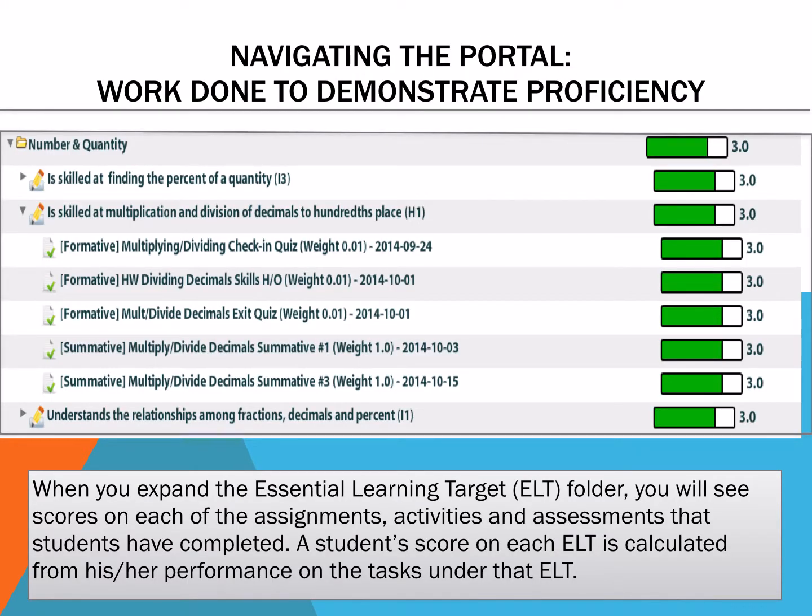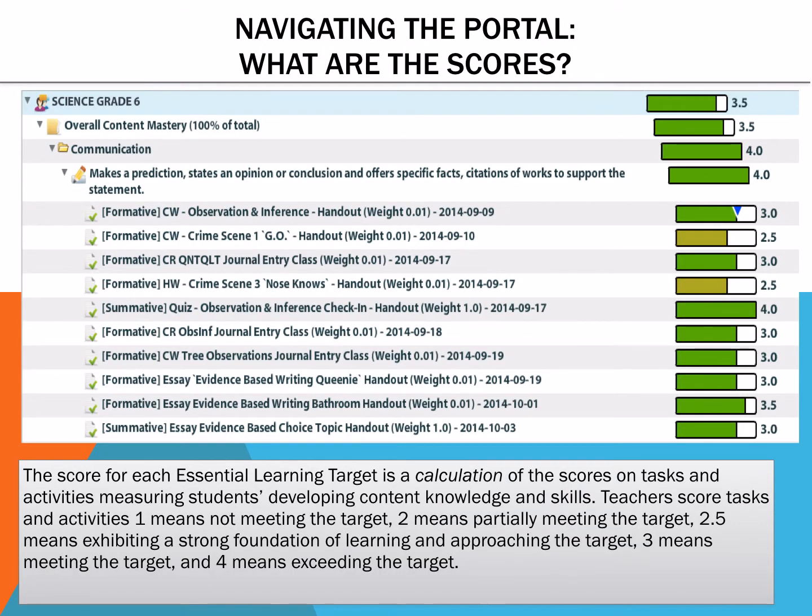When you expand the Essential Learning Target folder, you'll see the scores of the assignments and activities and assessments that students have completed. A student's score on each ELT is calculated from his or her performance on the tasks under that ELT. The score for each Essential Learning Target is a calculation of the scores on tasks and activities measuring students developing content, knowledge, and skills.